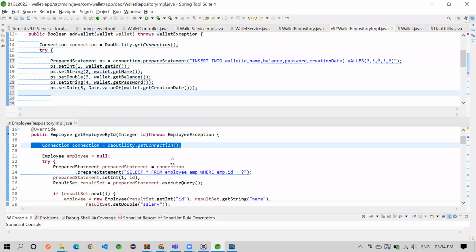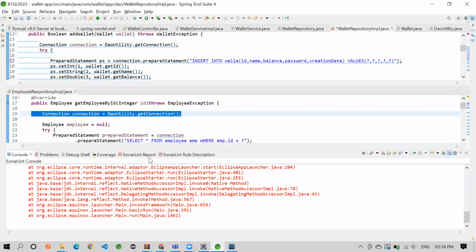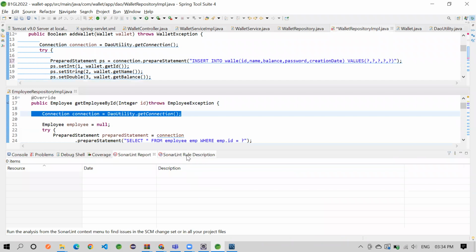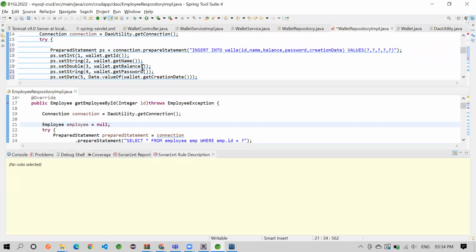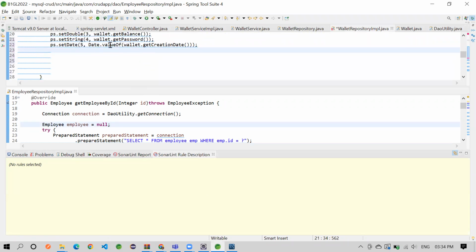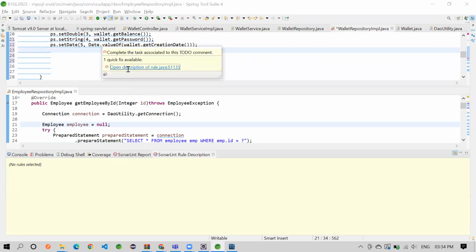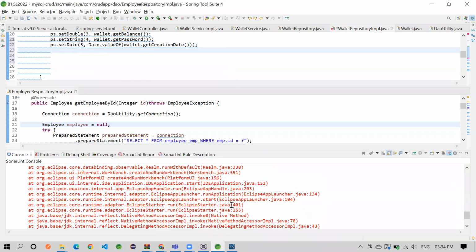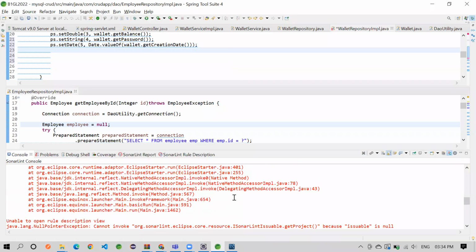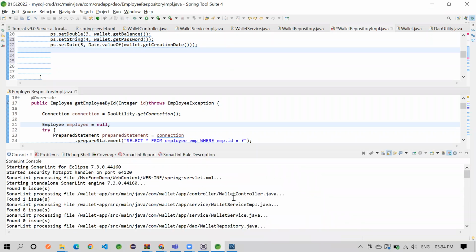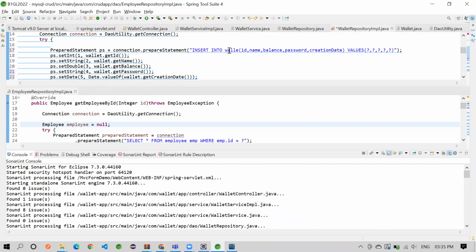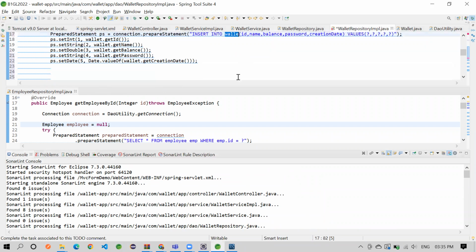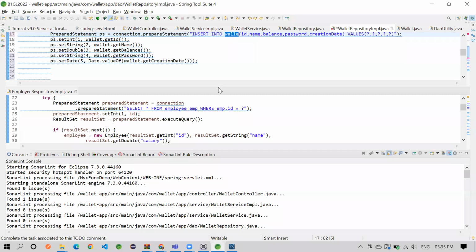We got one message from our Sonar Lint. So let's check what is that. Okay, it is unable to fetch that rule. So what are we trying to do? We are trying to insert into wallet. So these values, and ultimately, finally, I want to execute it.